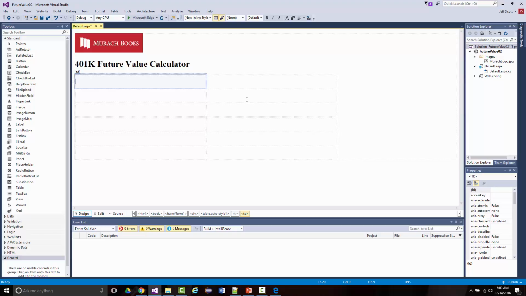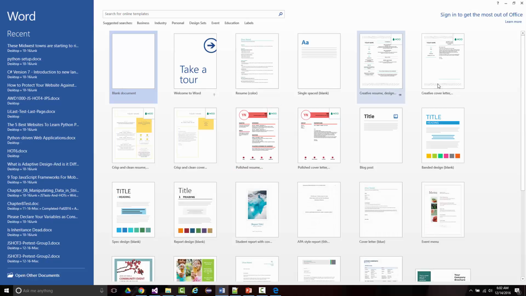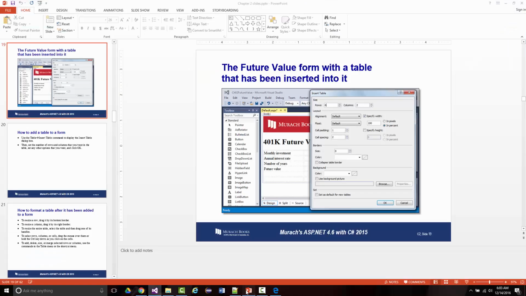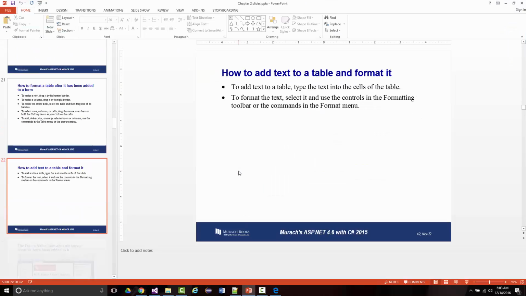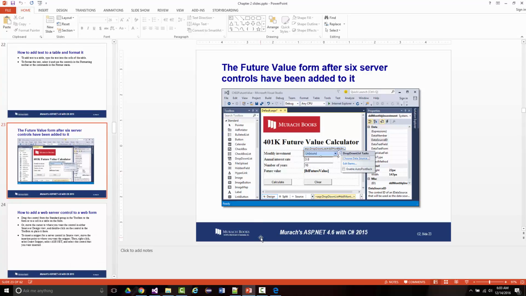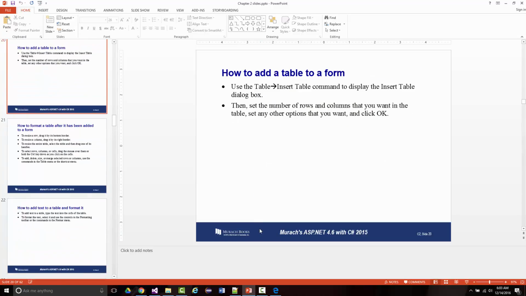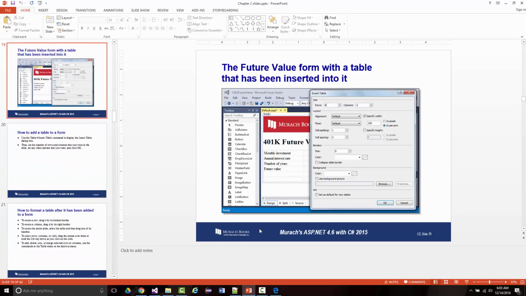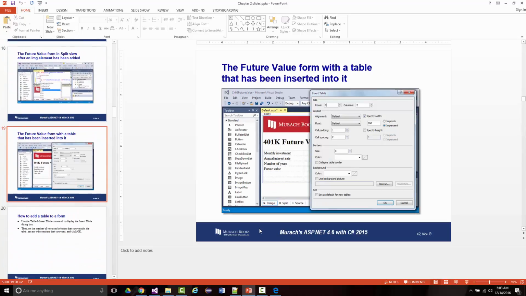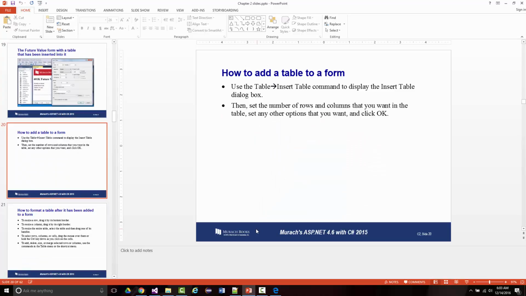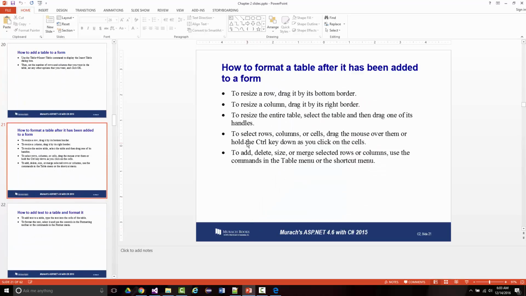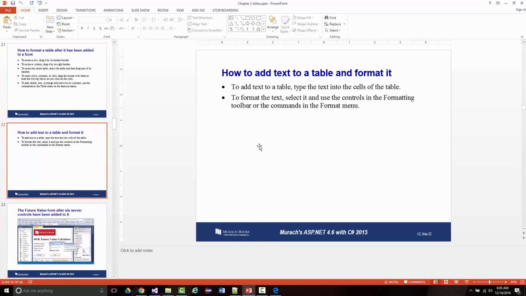What I do care about is that I want to start creating things in my table. I want the table to start looking like this. That's what we're going to do right now.